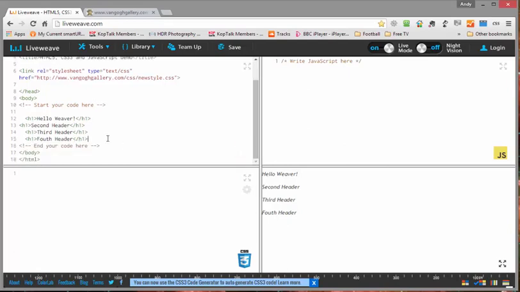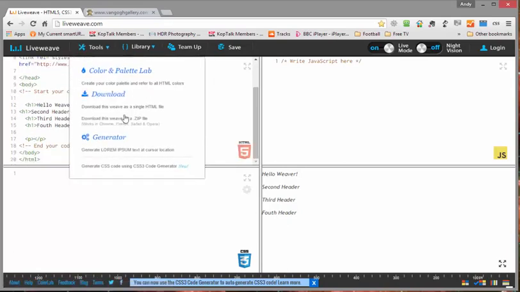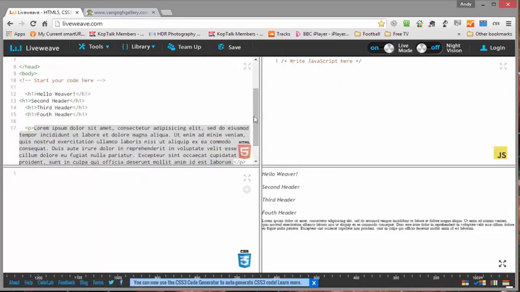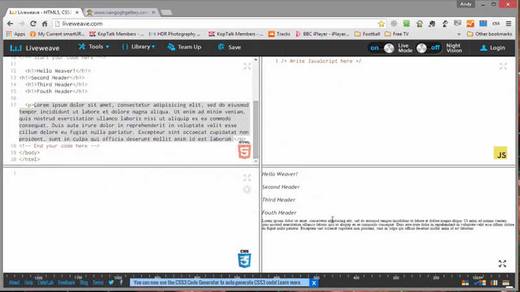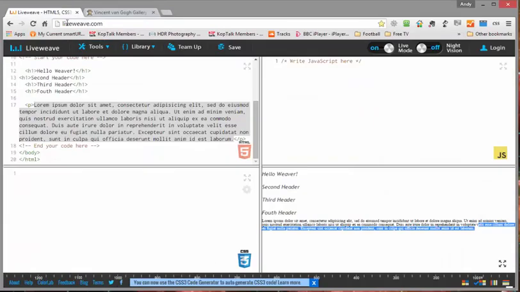Now we could add something else in here. Let me just put in paragraph text, and we can fill it with some text. Sorry, I clicked the wrong thing there. There we go. And you can see now that the text is also styled according to the Van Gogh Gallery website using their style sheet.